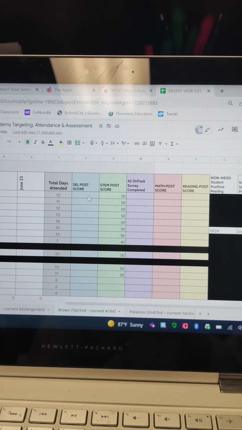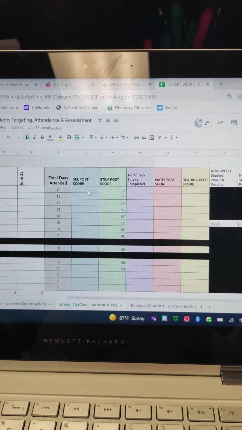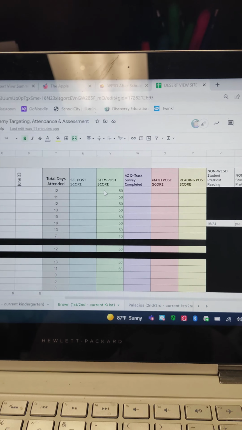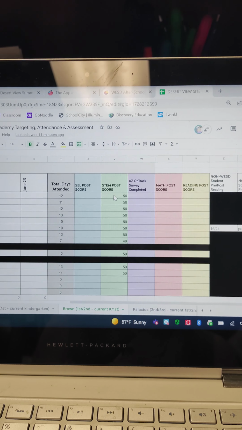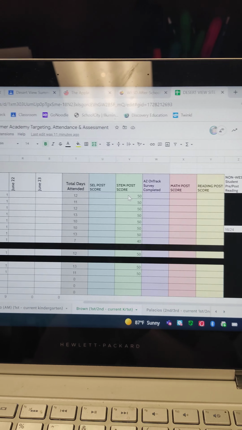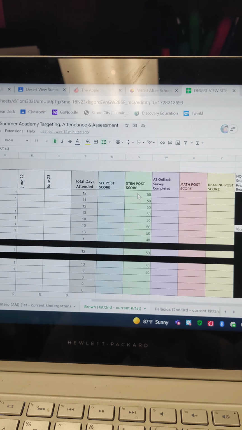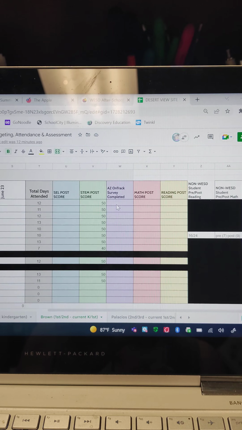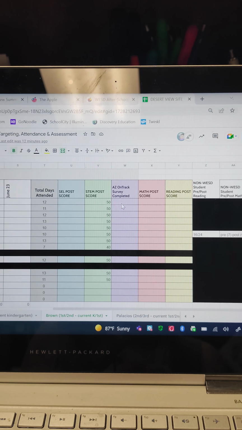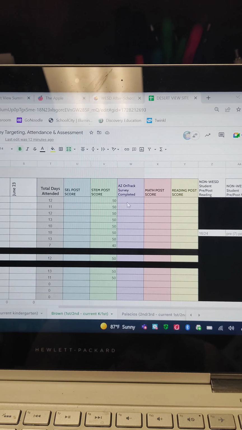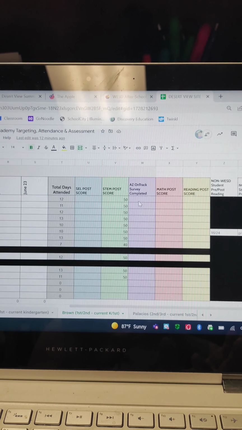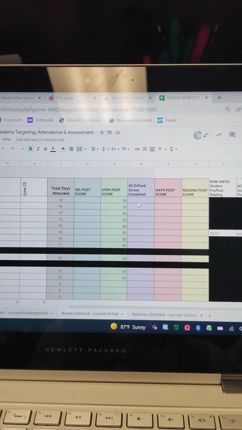One thing that you'll need is their SEL score, and I will show you how to access that in just a moment. You'll also need to input their STEM score. I believe I gave everybody a physical copy of the grading guidelines for that, but if you've got any questions, please let me know. For the AZ on Track survey, you only need to indicate if they completed it, maybe by putting an X within that column. If a student was absent, you can just leave it blank.